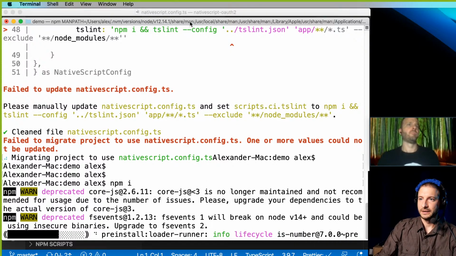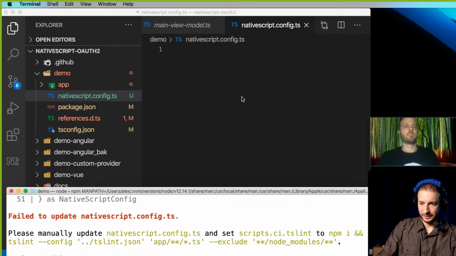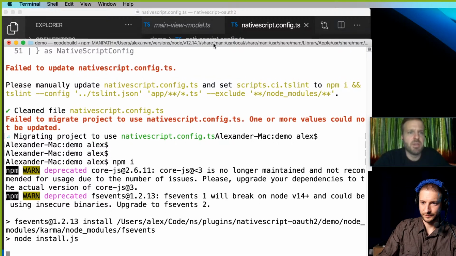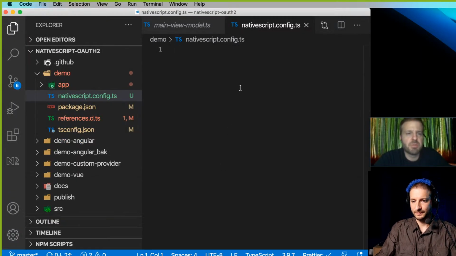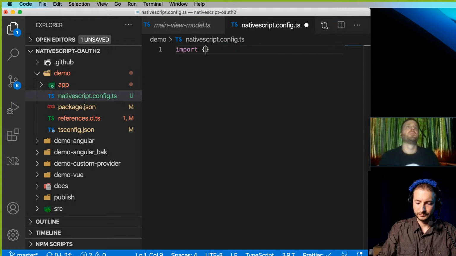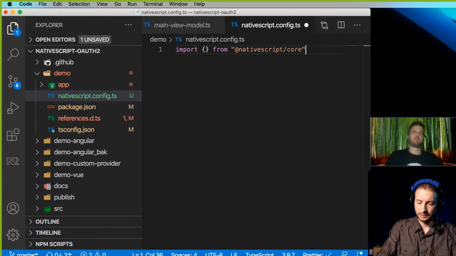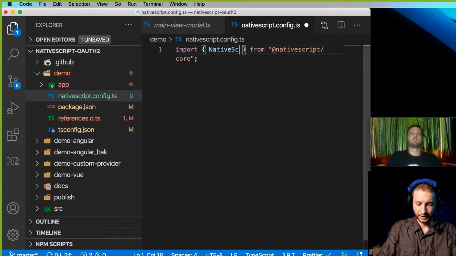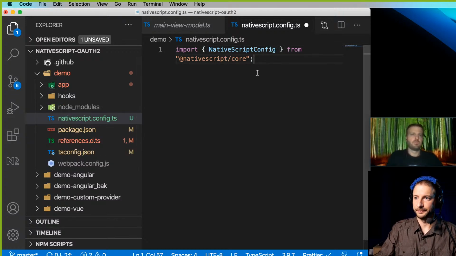Right. So we are about to fill that out, but is there anything we can do while it's installing? You could go ahead and start typing it out manually here. It's going to be import NativeScript config from NativeScript core. I would have IntelliSense here, but now I don't. And it's a capital NativeScript config, right? Like that. That's it.